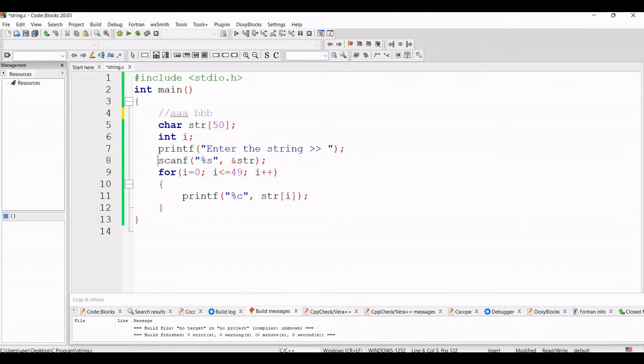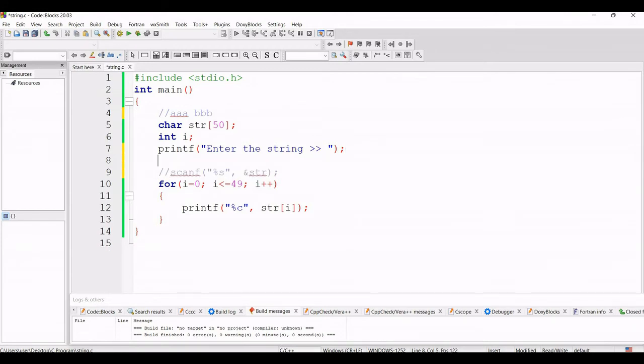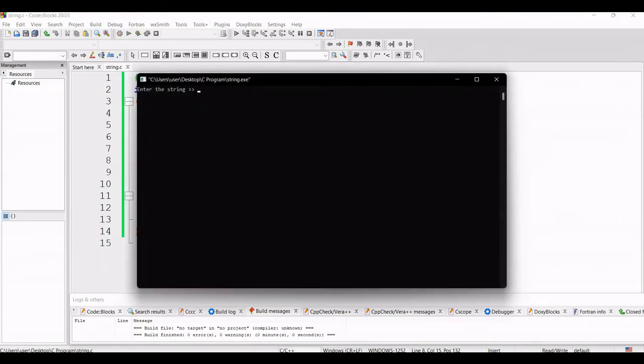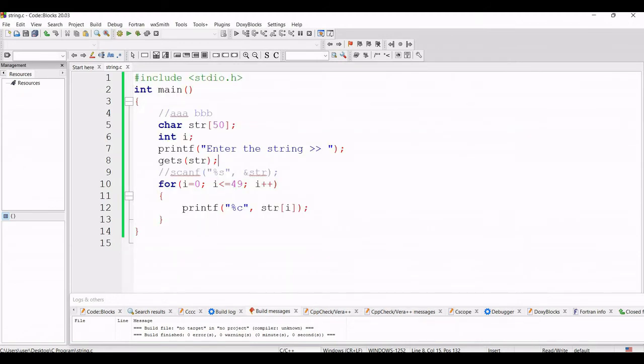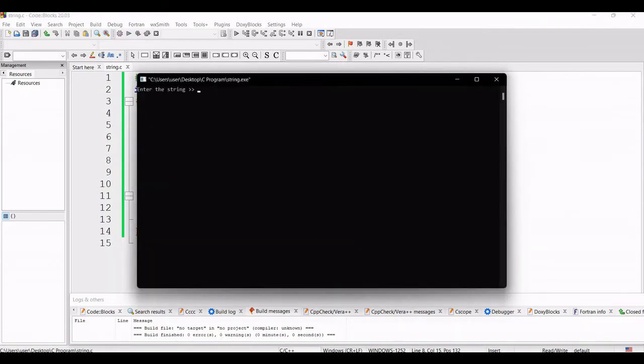At that time, instead of scanning this value with scanf, we have to write one function, that is gets. And inside which memory do I want to store that? Inside str, so I will give str. Now if we compile and run, it will take the spaces also, AAA, then BBB, suppose CCC, and if we run this, now you can see the whole string has been taken by this gets function. And if I give all the values inside this string, it will also take all the input.